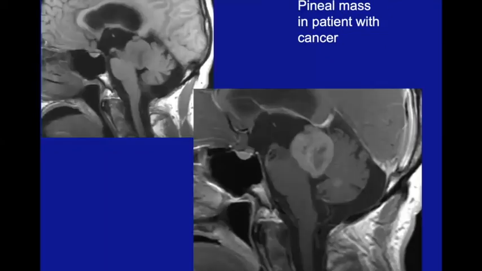This case has a history of cancer. You can see there's a large pineal region tumor. Notice there's another enhancing focus here. This is an example of metastatic disease.